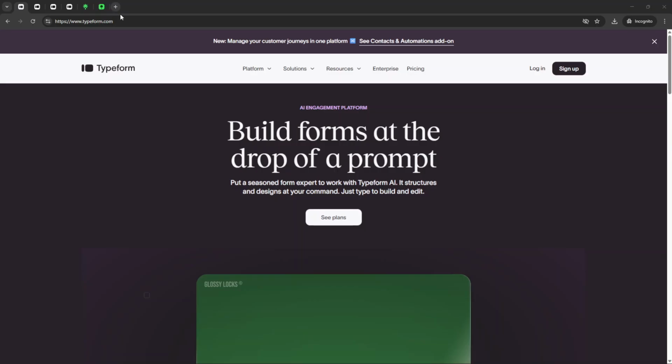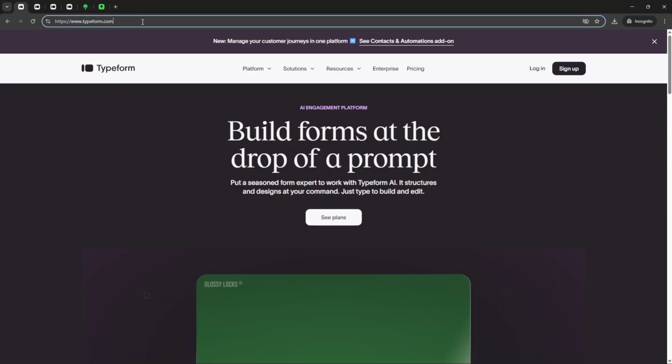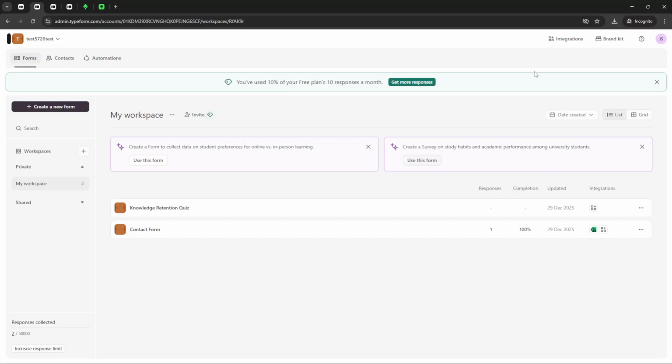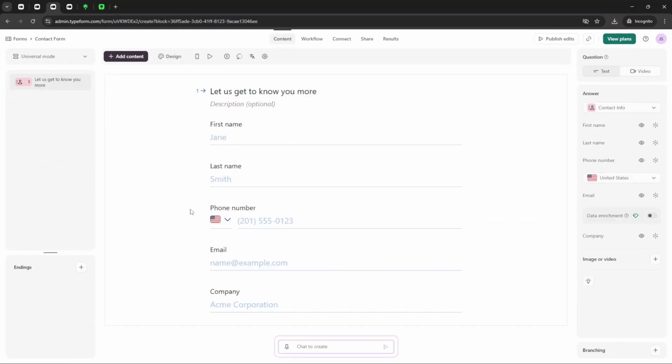Start by opening Typeform on your computer. Once you're in your workspace, locate the form you want to share. Click to open it, then look for the Share option. It's typically at the top of the editor and is designed for distributing your form. Click Share to open the sharing panel.